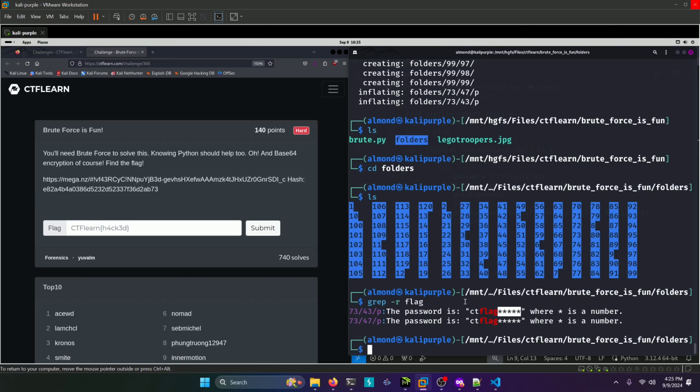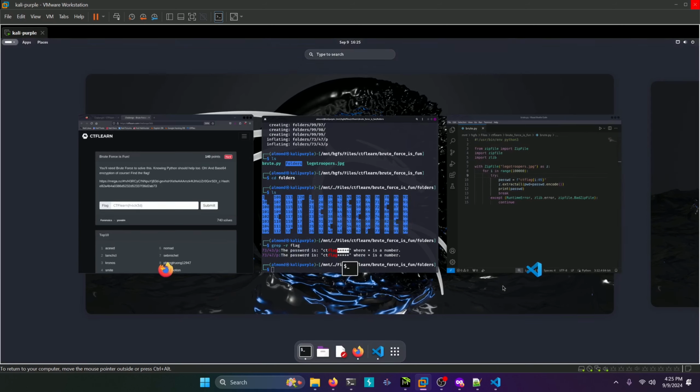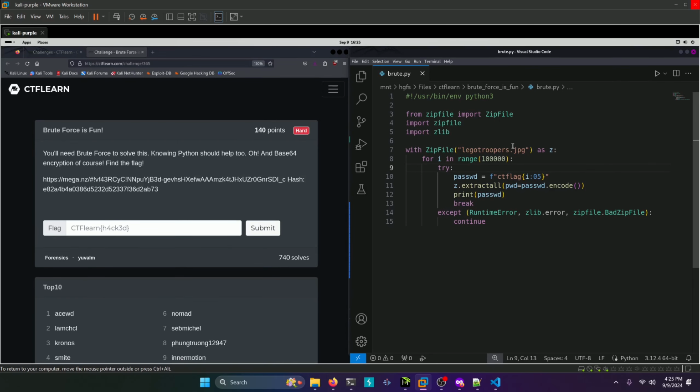And that's where my brute.py script comes into play. So I already have that open right here, so we'll go ahead and walk through what I did. I'm not going to code it from scratch because it's a pretty simple program to understand. Basically, we use the zipfile module for Python and also zlib. You don't really need the zlib, and you'll see why here in a second.